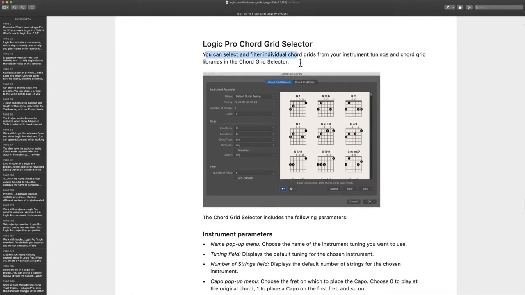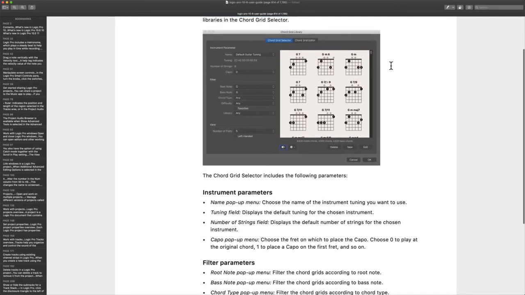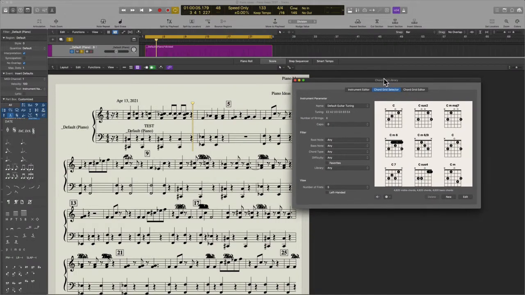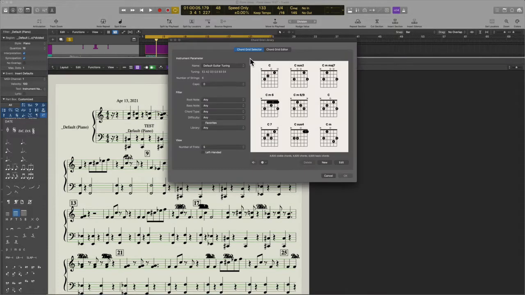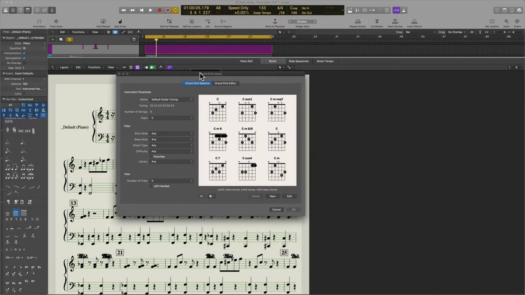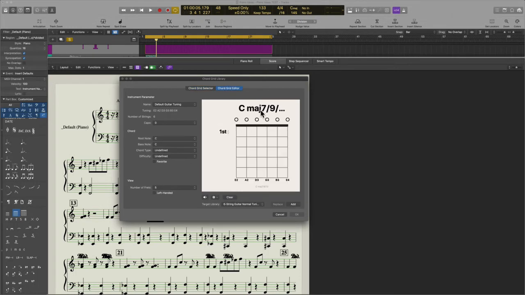So we can select and filter individual chords from your instrument tunings and chord grid libraries in the grid selector. Okay, so this is an editor of sorts, and how this works is when you grab a chord grid and drag it in and you double click it, or it automatically pops up, you now have the option of selecting the chord to create chord charts, or you can edit the chord.